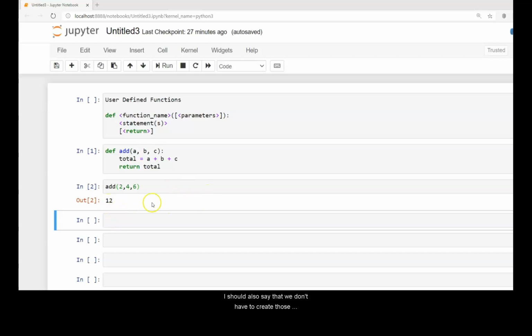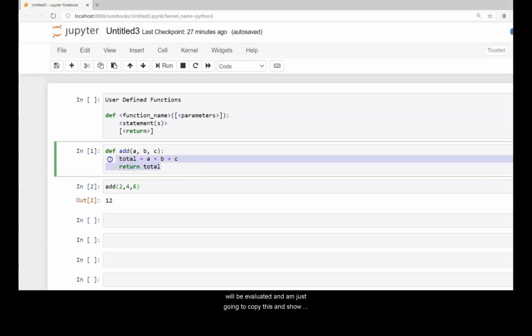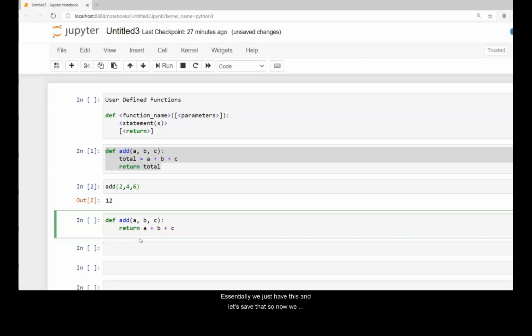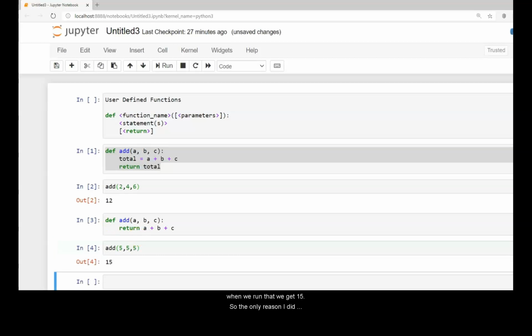I should also say that we don't have to create this variable that I did. We could have just used the return keyword right here, and then the expression will be evaluated. I'm just going to copy this and show you what I mean. So right now, instead of having total equals a plus b plus c, I can just have return. Essentially we just have this, and then let's save that. So now we can call the function, and now let's say we want 5, 5, 5, and when we run that, we get 15.